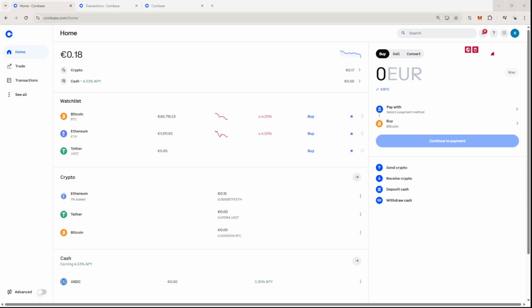First, open the Coinbase app on your phone or head to the Coinbase website and sign into your account. Make sure you're using the official app or the legitimate website in your browser, and always keep your sign-in details secure. If you use two-factor authentication, have that ready as well.